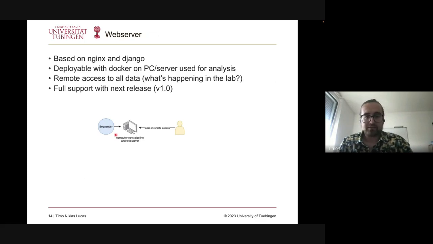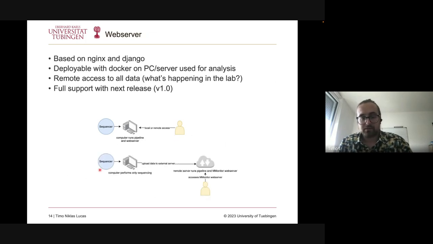The sequencer could either be connected to a computer that runs the computational pipelines and the web server, and then we can access the computer locally or remotely. Or what I imagined to be better is that the sequencer is connected to a computer that performs only the sequencing, and then this uploads the data to an external server. For example, if you have only a small laptop at your lab, or not a very strong computer, you could use an external server.